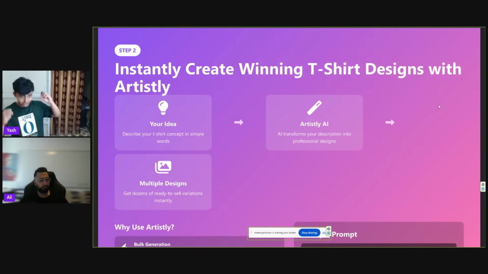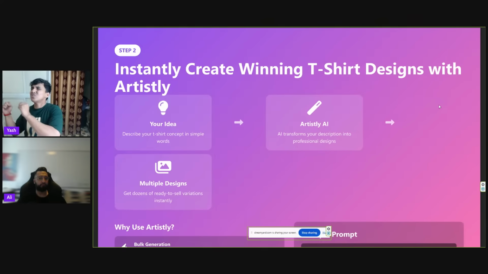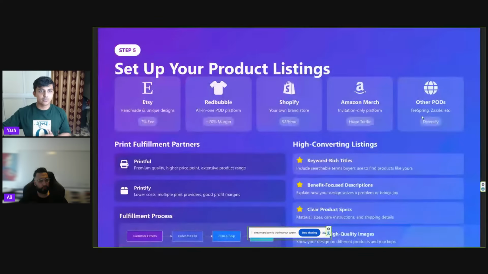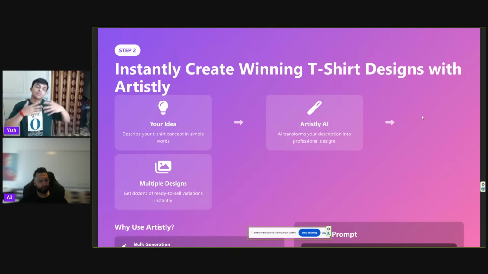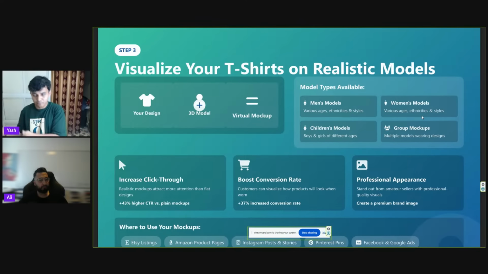And it's not just one idea, one design or two designs. In Artistly, we created this amazing AI agent that we have trained with thousands of winning designs, and you just give it an idea, it gives you 10 designs in one click. That's what's possible. Basically it helps you with bulk generation of designs, and you just have to put in the idea. You don't have to spend a lot of time thinking about what to do, right?